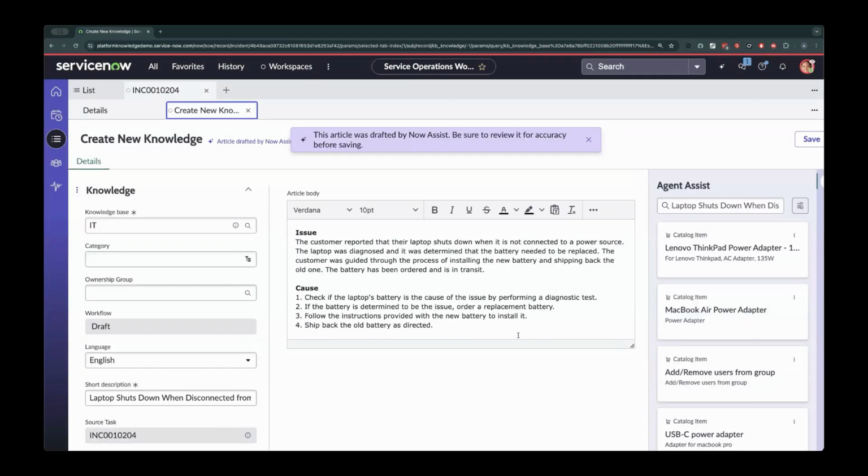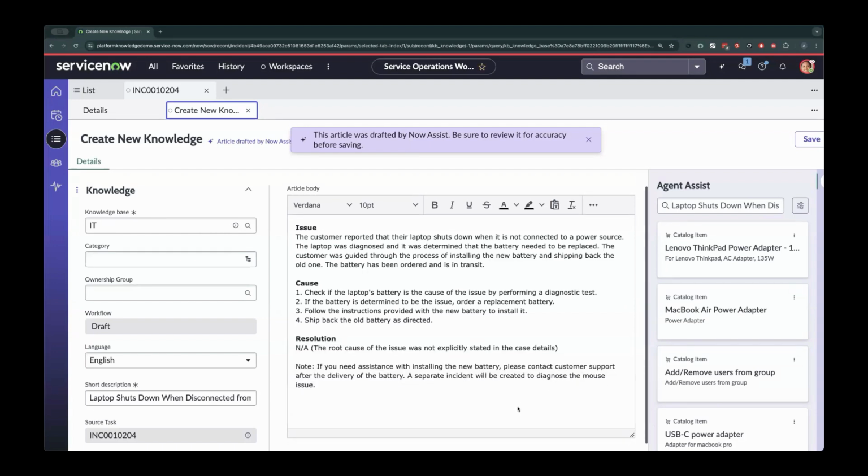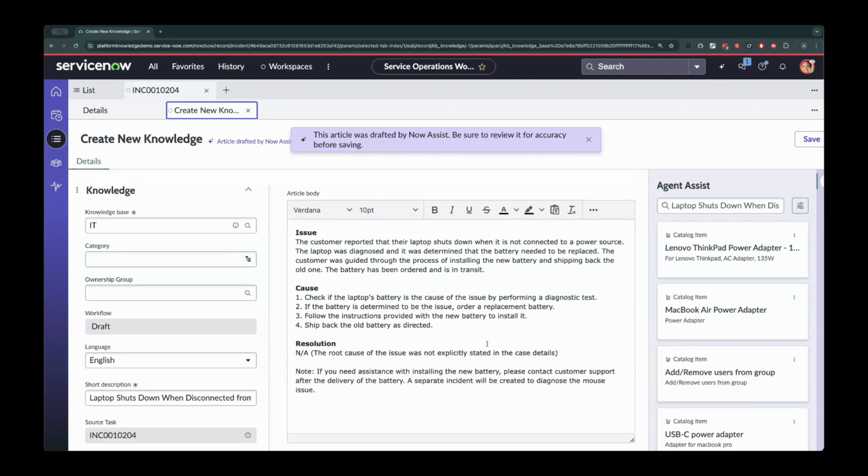And I get a couple different things here. So again, you saw the context on there. I had some back and forth. Again, the more context you have, the better and more detailed article you're going to get. But generative AI did summarize this for us. It made an issue header, a cause, and a resolution.